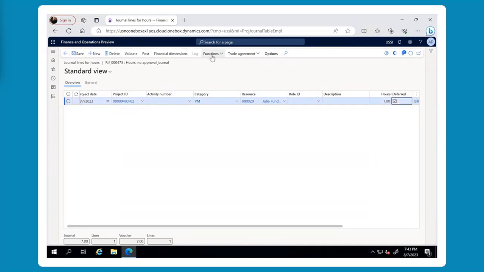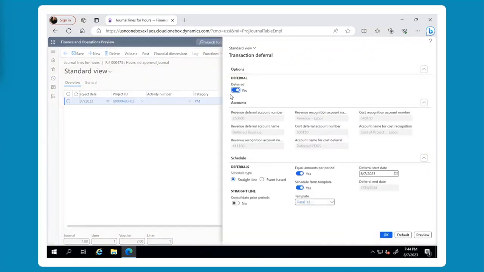I can go and take a look at the deferral that's going to be created by going to Functions and then Deferrals. And we'll have the deferred transactions form up here. So we'll see the accounts that will be used based on the setup in revenue and expense deferrals. And we'll see the deferral information that we use. So in this case, it's going to be straight line, equal amounts per period, created from a template, which is fiscal 12, and it's going to start on 8/7, and it will end up on 7/31/2024.